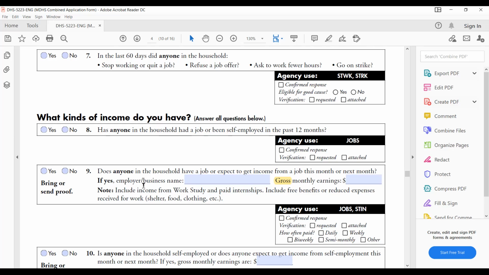If yes, then you need the employer's name and your gross monthly earnings. If you get paid every 2 weeks, you'd take one paycheck times 2, and that would be your gross monthly before the taxes. That is not your net income. That is your gross income before taxes are taken out or any other deductions are taken out.